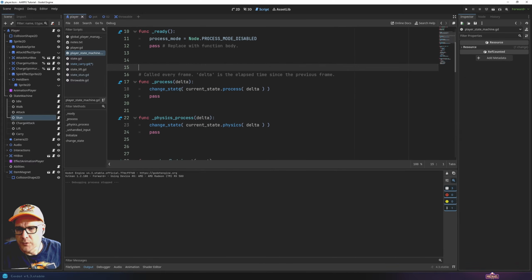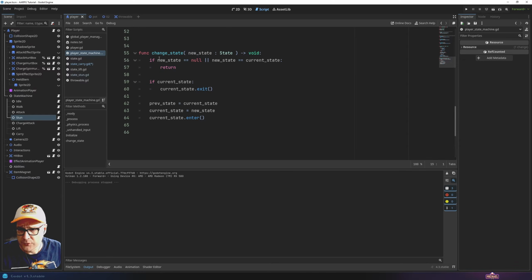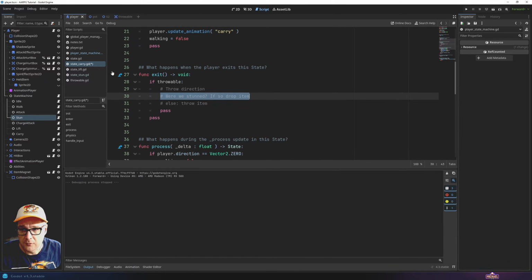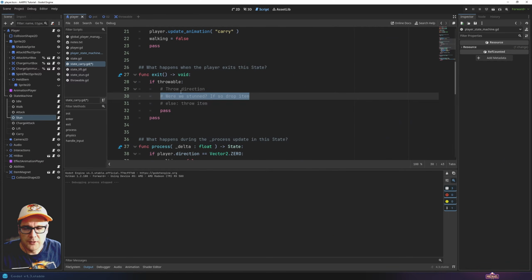Now, what we do when we change a state, let's go down to this function, change state, we get a new state. If the new state we pass in is null, or it's the same as our current state, then we ignore it, okay? And then if we have a current state, which we always do, except maybe the first time it runs, then we exit that state. So this is the point at which the carry state is going to call this exit code, right? But you'll notice with this new state, we haven't done anything with it other than check to see if it's valid. So this state would have a really hard time referencing that.